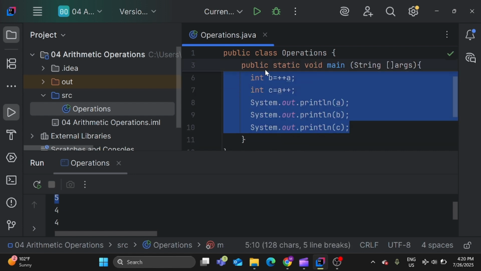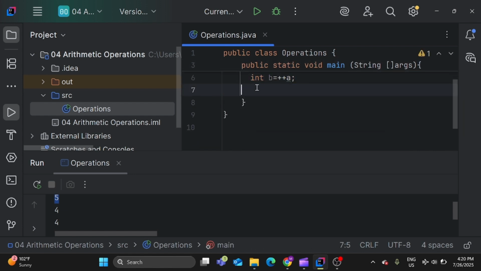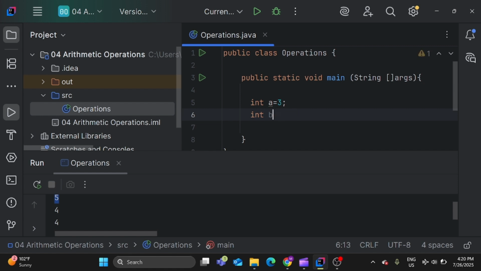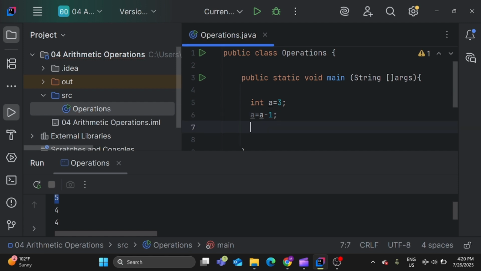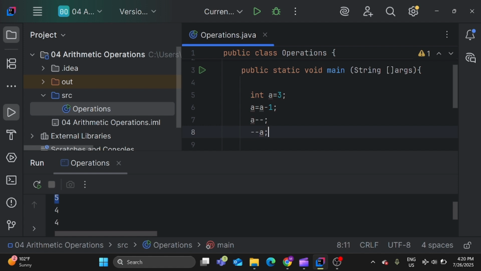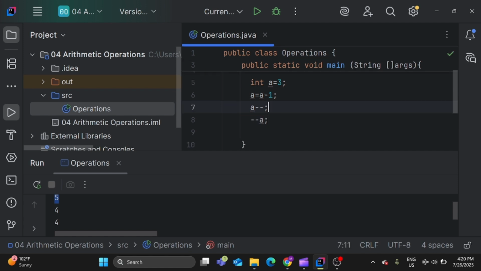Now that we've seen the addition, let's just talk about the subtraction. So we have here int a is equal to 3. We can have a is equal to a minus 1. We can have a-- and we can have --a. And the difference between the --a and the a-- is the same as the a++ and the ++a.